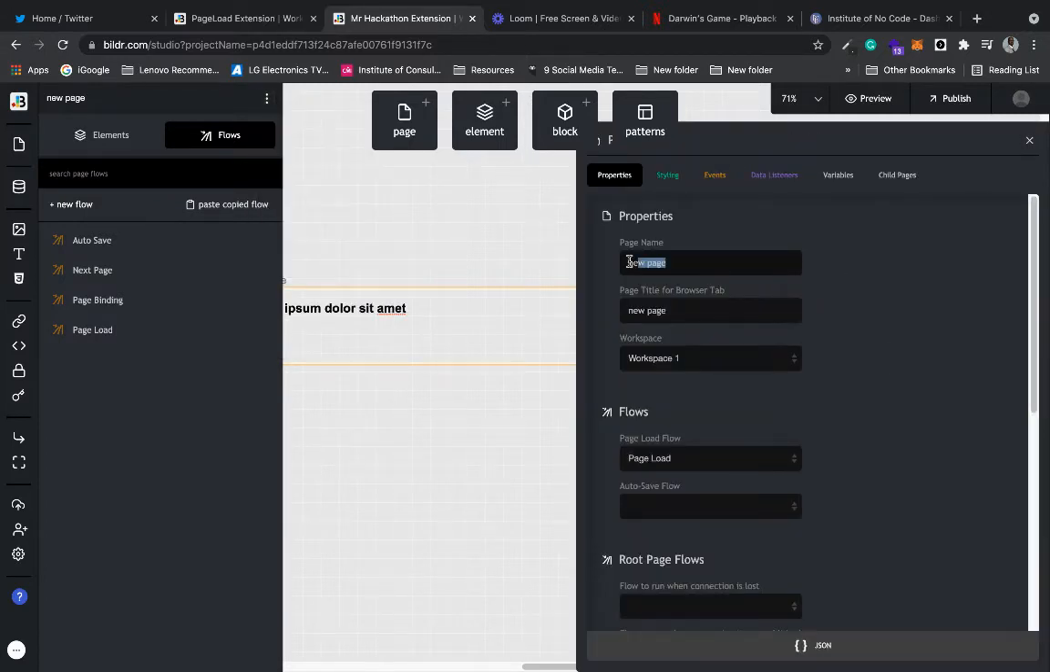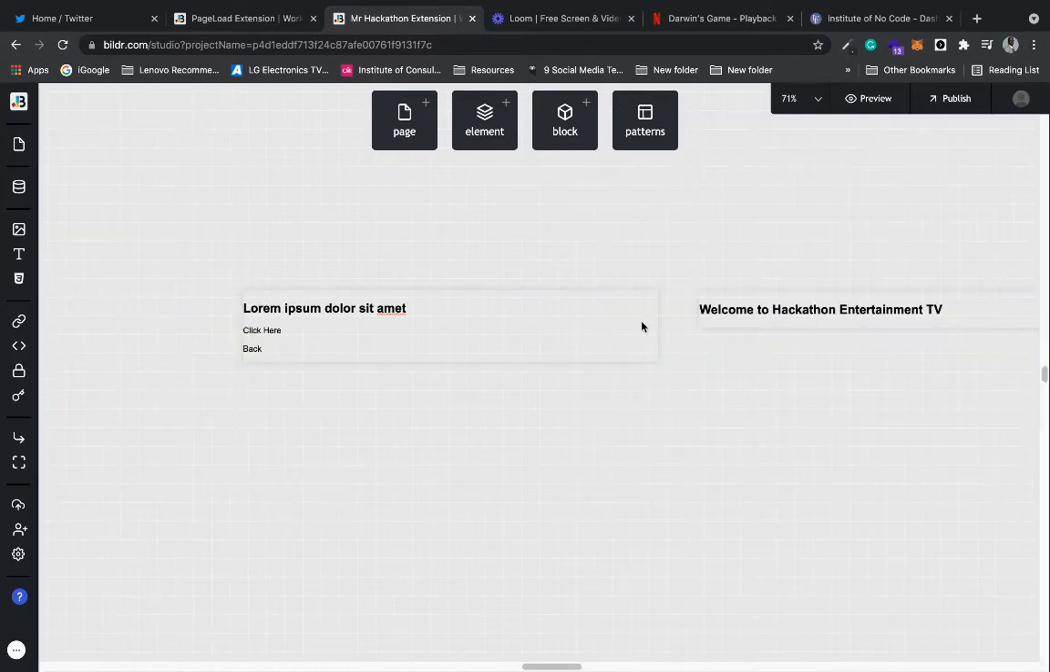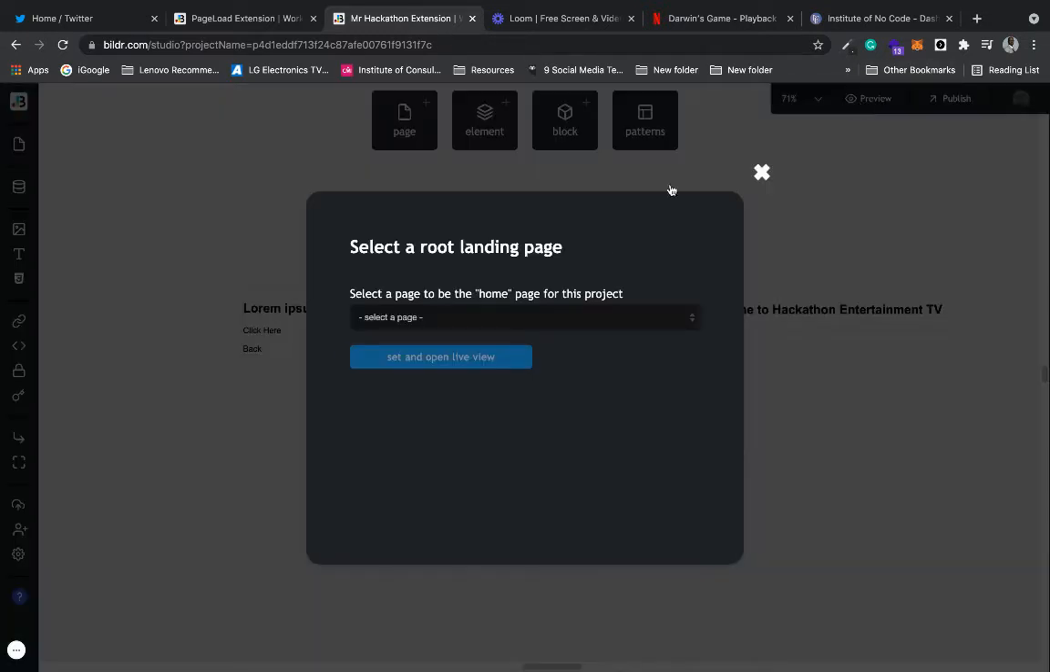Page properties. We're going to change the name and call it homepage. Or you can just call it home. And now we're going to preview. We're going to make homepage. And we set the homepage, and now we created a live route. So what you can actually see now is as soon as this loads, we had this back button. But we don't want that back button there on the first load. So what we're going to do is also hide this as soon as the page loads.